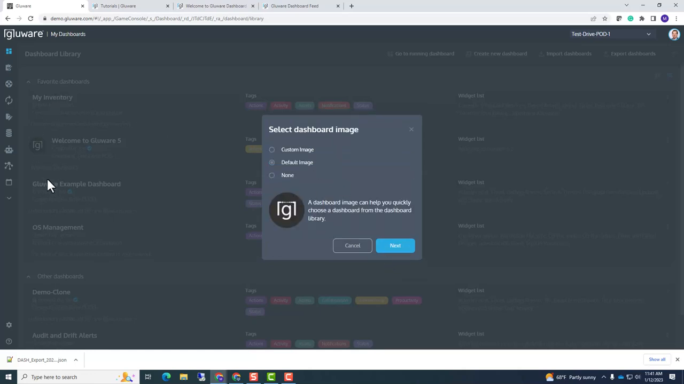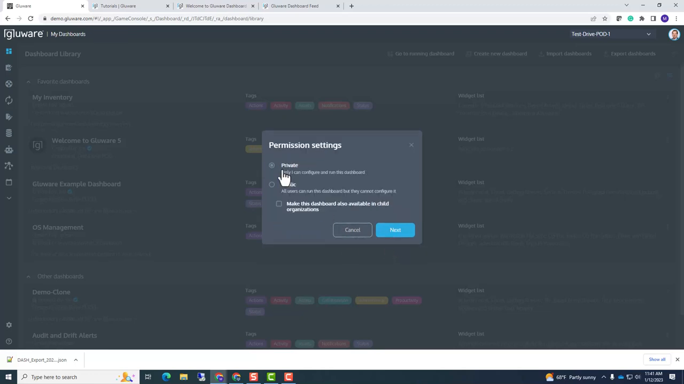This is the image that gets pulled in. We put a placeholder image in. It's called our default image. You can use that or none, or you can import a custom image. Let's just stick with the Gluware logo here and hit next. Again, this is around, can only I see it? Can all users in my org see it? And if additional orgs are created from this org, do I want this dashboard I'm creating to become available and cascade down into that next org?